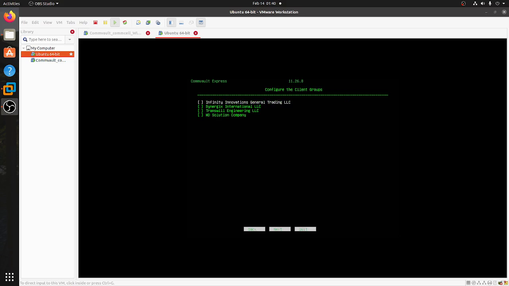Since I've created a couple different client groups in here, I am prompted to configure the client groups, meaning I'm going to put this media agent as part of the other client groups, which I don't in this case. I'm going to tab down to next, push enter. It's going to set the permissions up, register the client, start the services on the client itself, ensuring everything is connecting how it should. And this is just a waiting game right now.